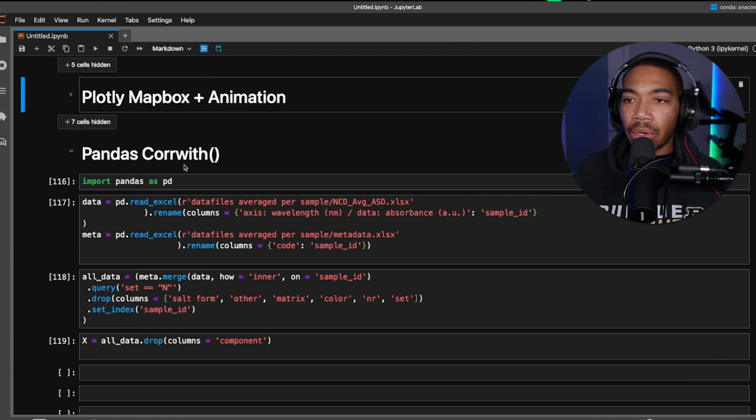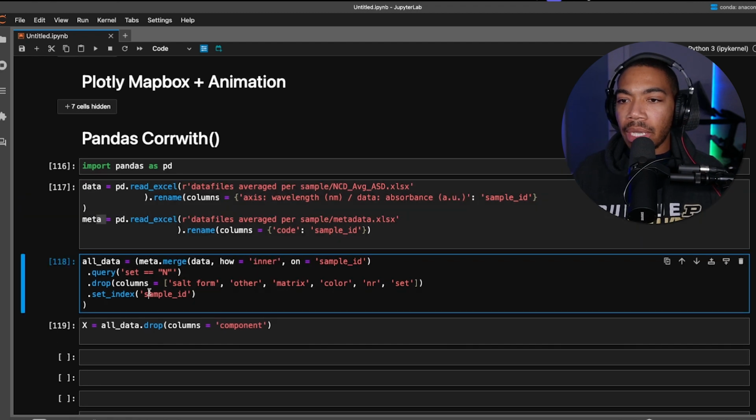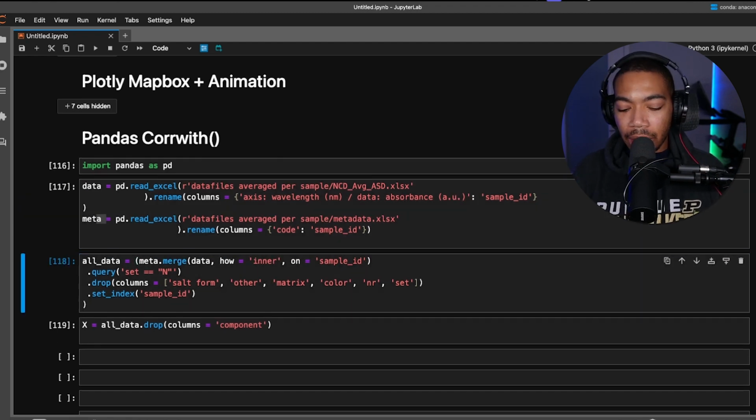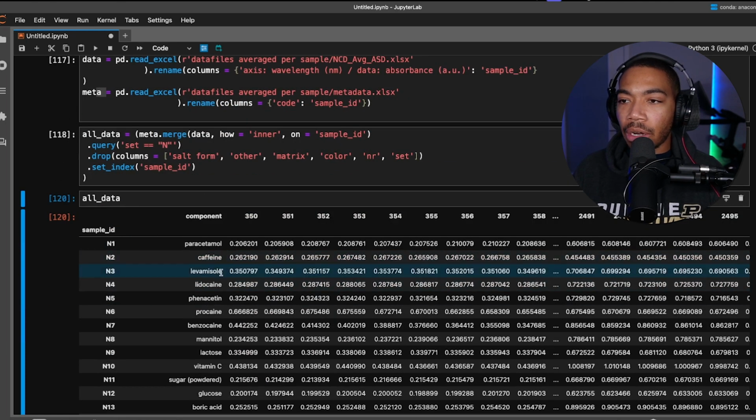We have our pandas.corrwith. I'm importing pandas. In this case, I'm building up a data set. So I have some analytical data here. This is visible and IR data. I have some metadata that we'll use towards the end of this video. And so here I'm just generating that data. This data looks like this. So we have our sample IDs, our components, and the rest of our analytical data.